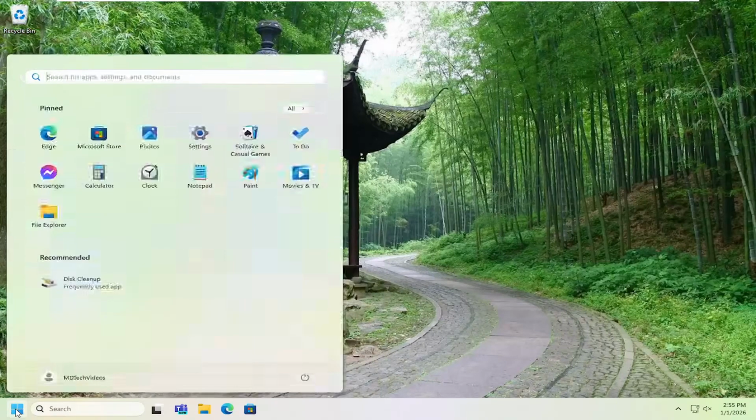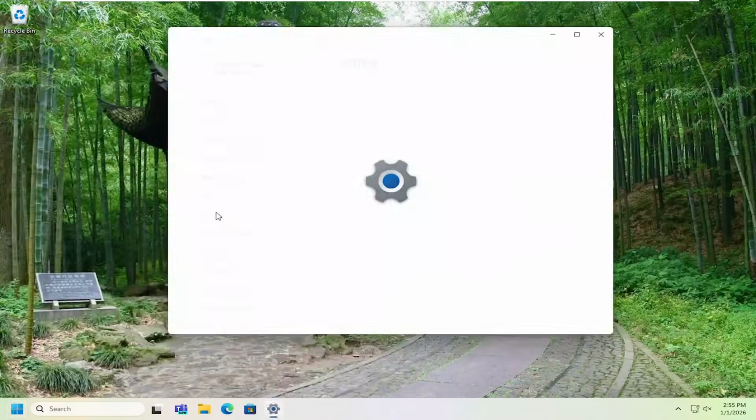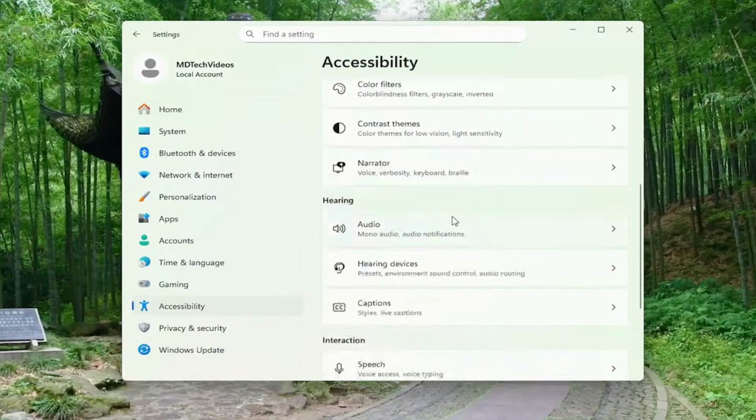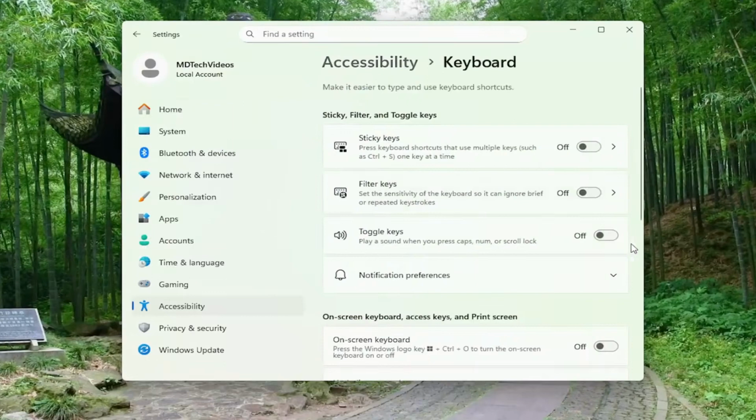So all you have to do is open up the search menu and type in settings. Best result, you'll come back with settings. Go ahead and open that up. On the left panel, select accessibility. And then on the right side, scroll down underneath interaction and select keyboard. Where it says toggle keys, toggle this to the on position by clicking inside the oval one time, and that's all you have to do.